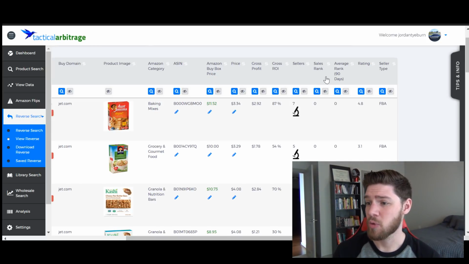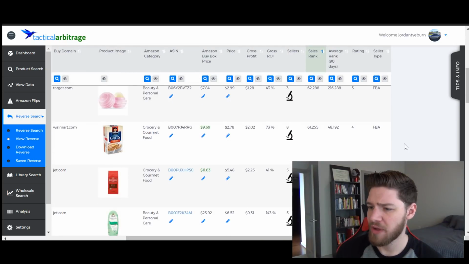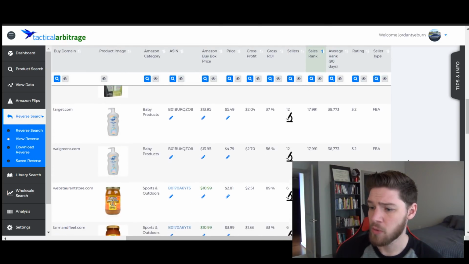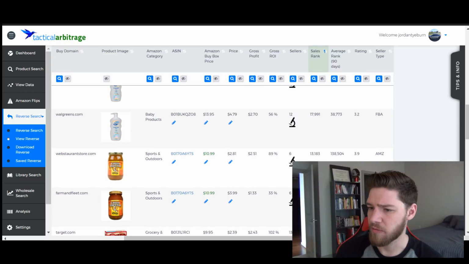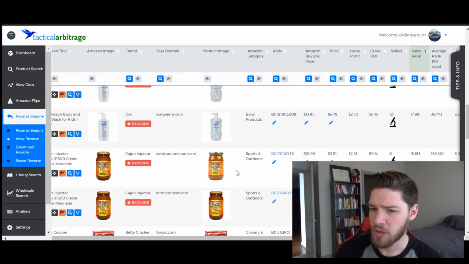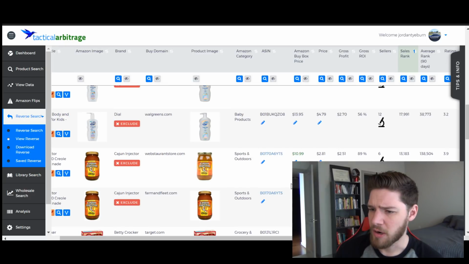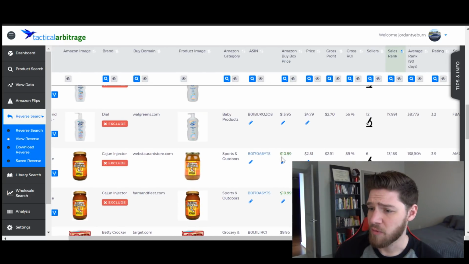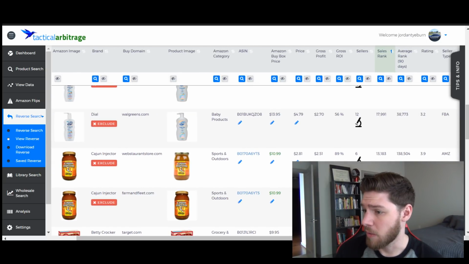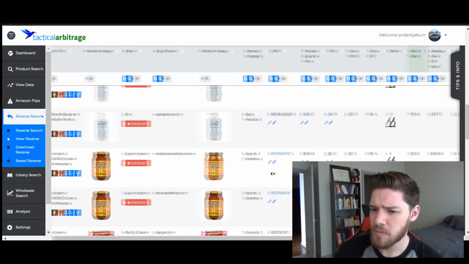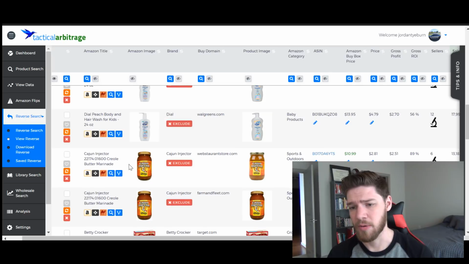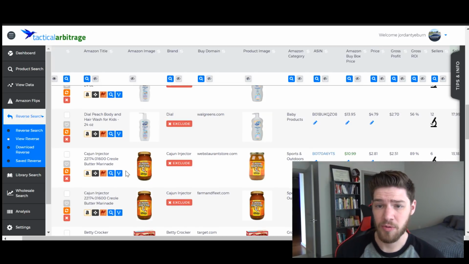So what I like to do is sort by the sales rank. Let's scroll down and look at something that's ranked really low that I know is going to have a lot of sales. So for example, let's look at this product. This is interesting. It's called the Cajun Injector. All right. We can sell it for $11 and we can buy it for $2.81 for an 89% ROI, and it is ranked pretty low. The average sales rank for 90 days is a lot higher, so that means that this rank has come down, which typically means that the sales are increasing.